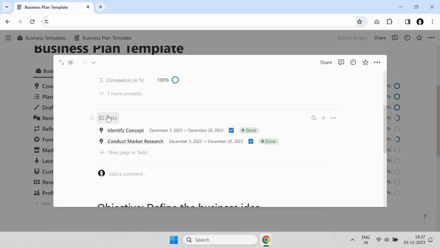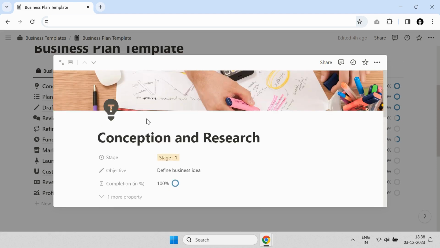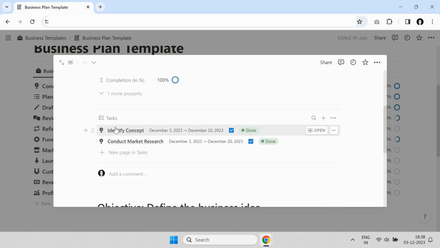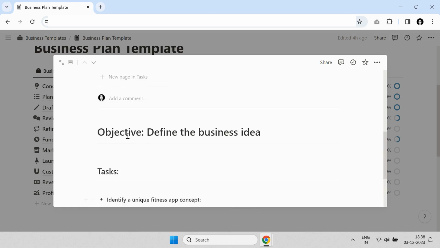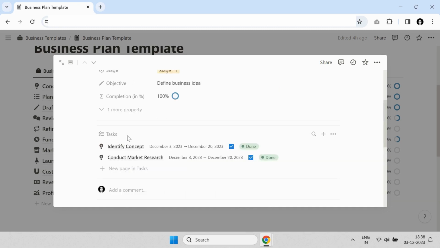In order to add a new task, you can click on this new icon over here and it will add a new task for the specific stage. Otherwise you can utilize this template as such. So once it is added, then you have the documentation at the bottom where you can specify the objectives and the tasks in detail, where you can learn more about the specific stage of the business planning.